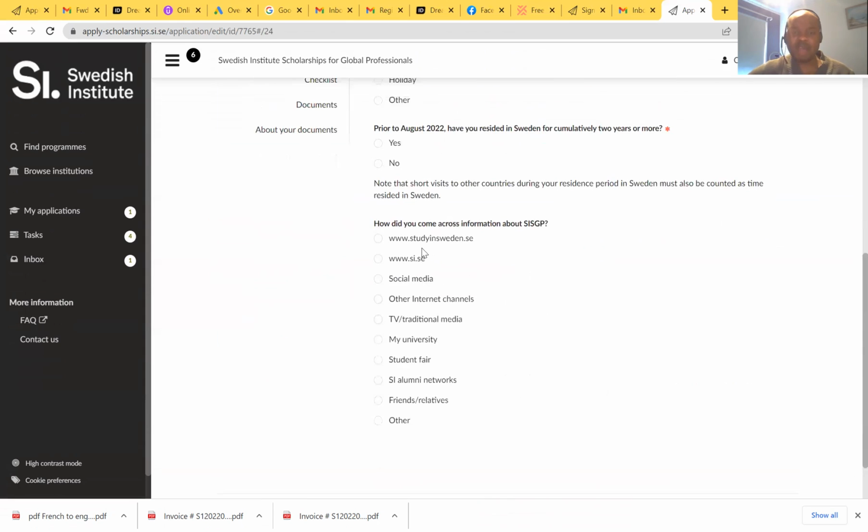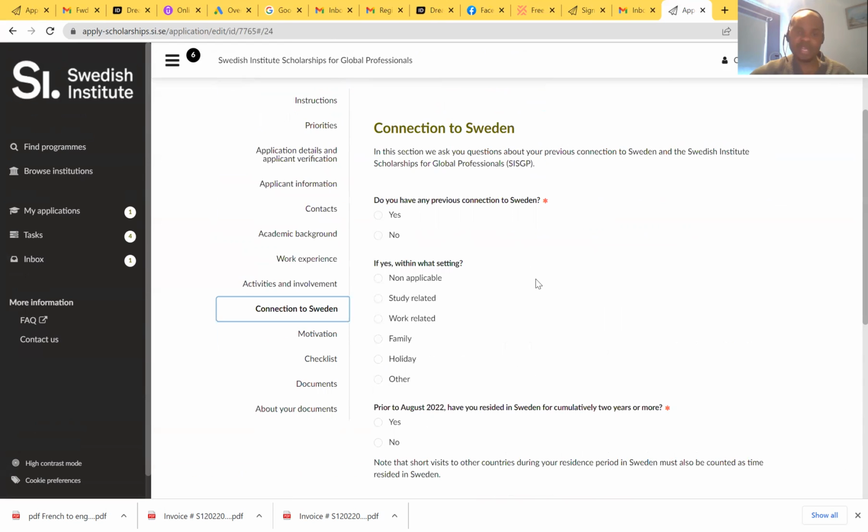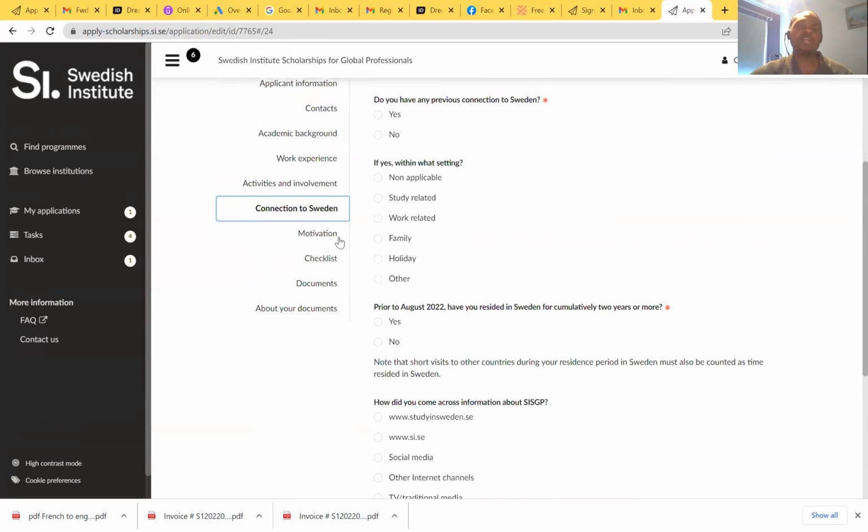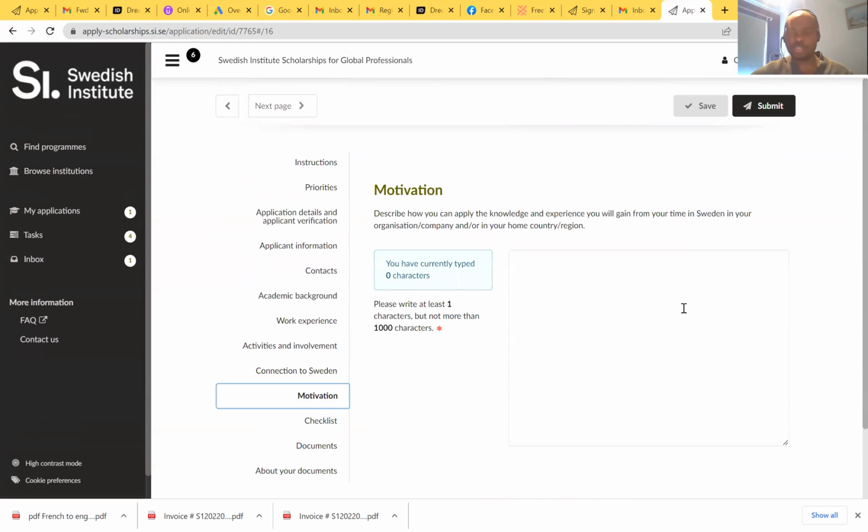All right. Where have you found out about SI scholarship? Fill in all those information. And then motivation. Here you can see, please write at least 1 character, but not more than 1,000 characters. Okay. So you just have to start typing, I would like to apply for SI scholarship. The reason why you are applying for SI scholarship, you just type in everything here.